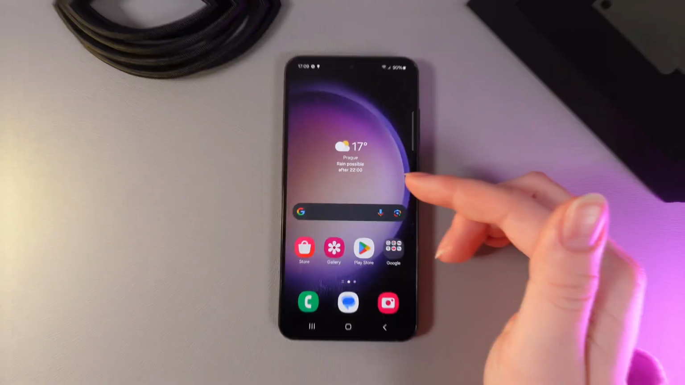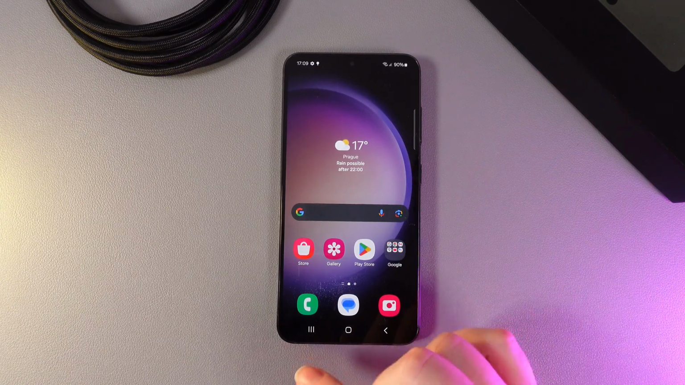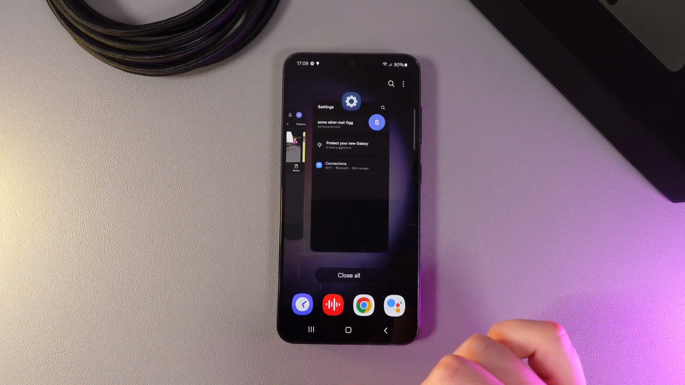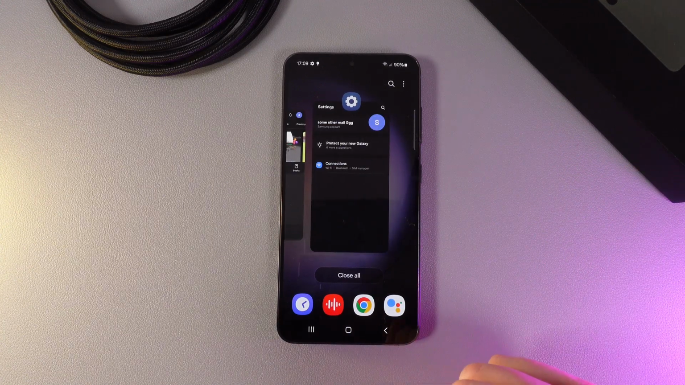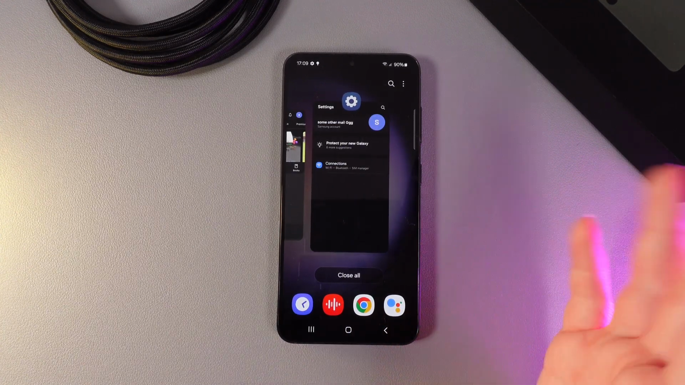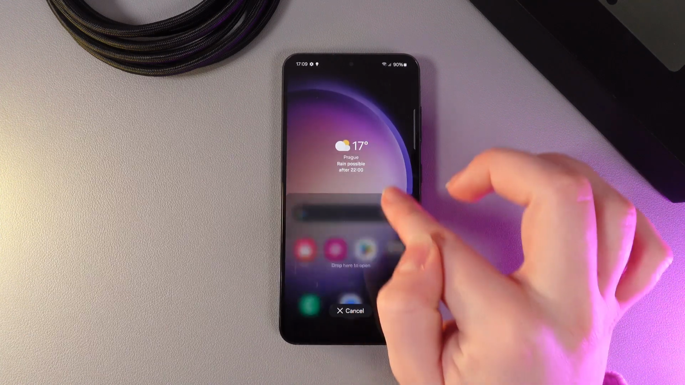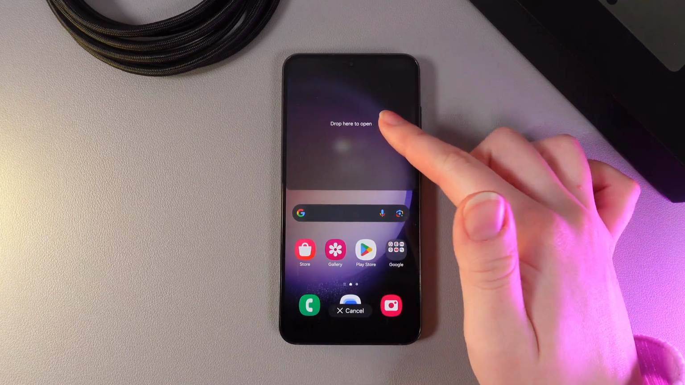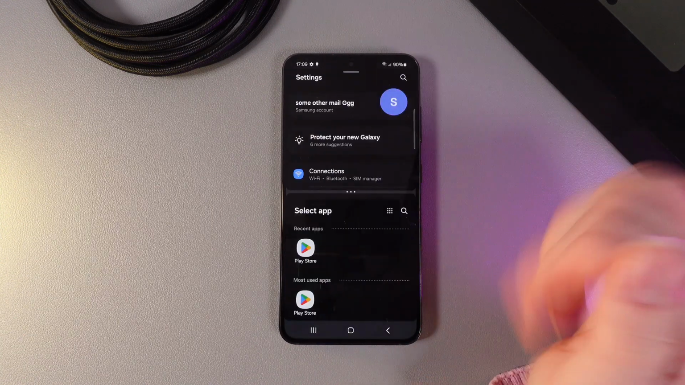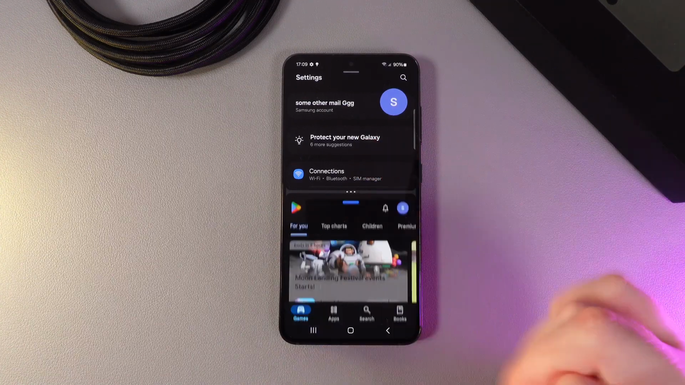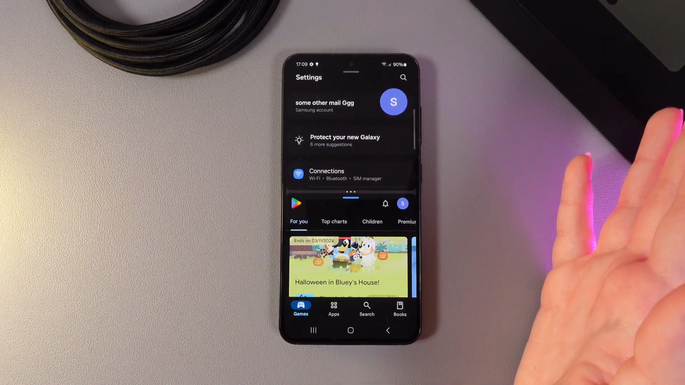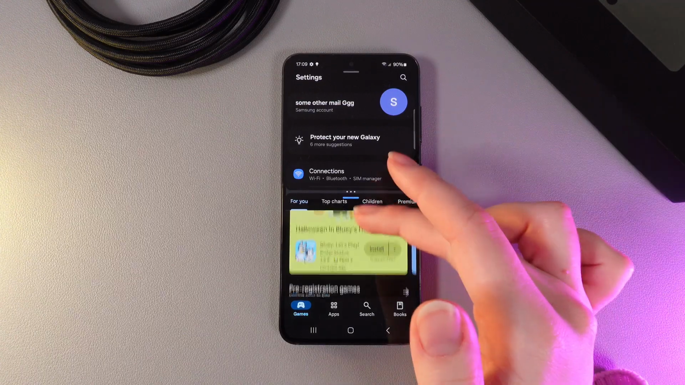Let's get started. As a first step, we need to click on these three lines that you can see at the bottom part of your phone and choose the first app that you would like to use in the split screen mode. For example, let's take Settings, then hold our finger on it and pull it to the upper part of your phone until you see this menu. Then release your finger and at the bottom part, select the second application that you would like to use. And this is it. Now you have successfully entered the split screen mode.